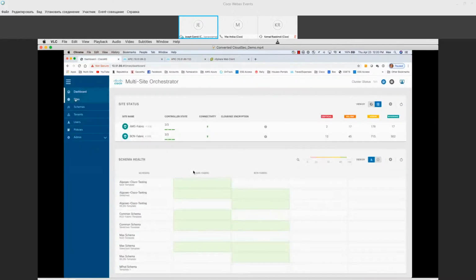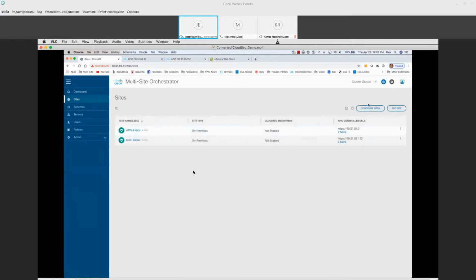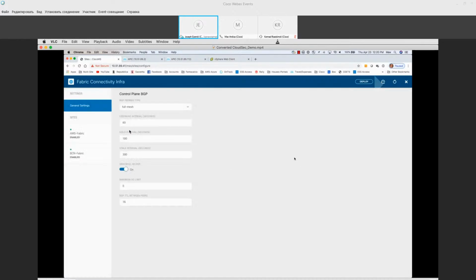So now back in Multisite Orchestrator, how do we turn on CloudSec encryption and actually get this working? What we have here, and you'll see this over again, is our 2 sites connected to MSO. So MSO is aware of the APICs and the sites and everything. What we're going to do is go under the infra configuration. Infra configuration is where MSO sets up the BGP control plane and VXLAN data plane for you, and we'll show that to you. But for now, Max is going to make a change to the existing configuration.